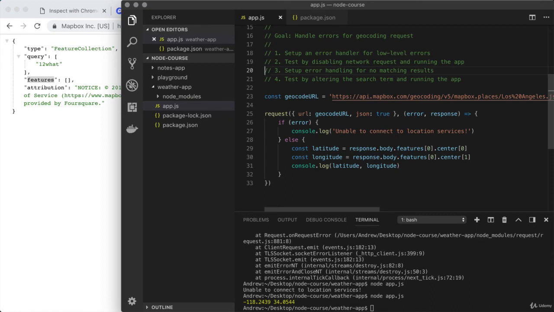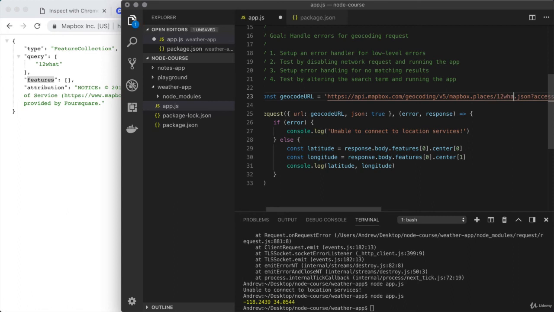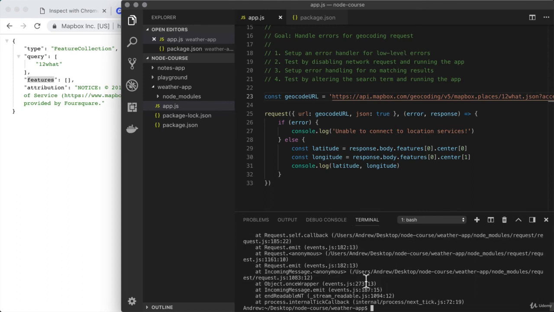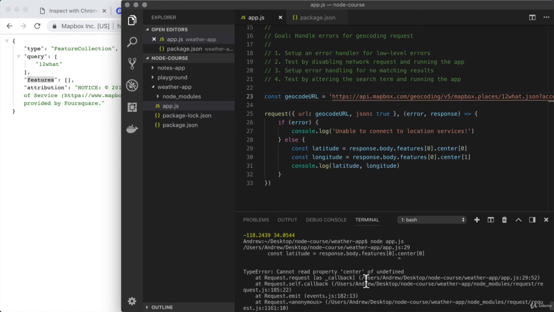First up, let's recreate this error by messing up that search term. I'm going to remove Los Angeles. I'll replace it with some mumbo jumbo like 12 followed by the word what. And now if we were to rerun the program once again, we would be back into a failing state, and that's okay because we're going to address it in just a moment.